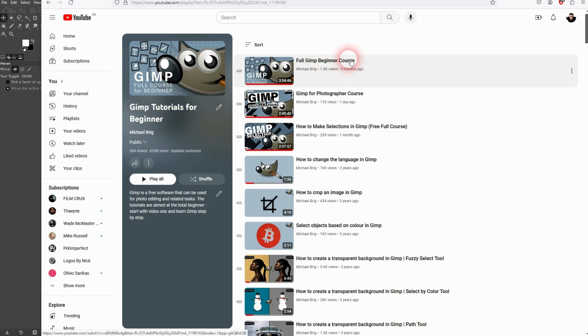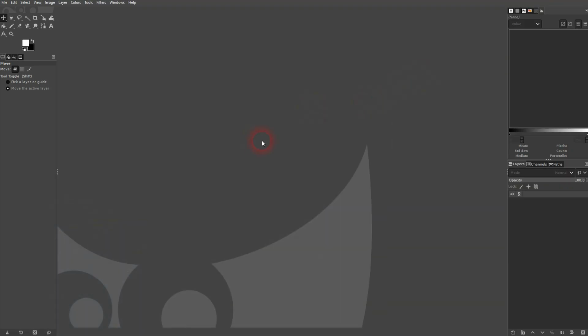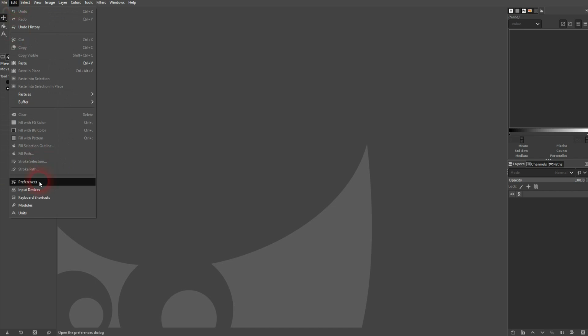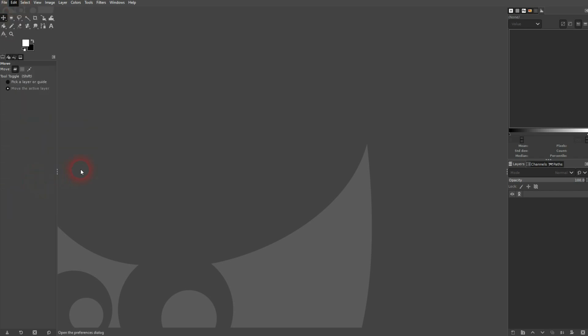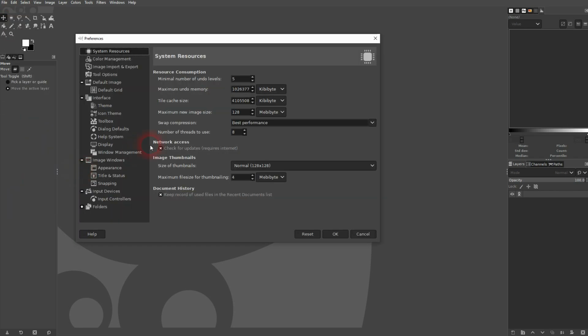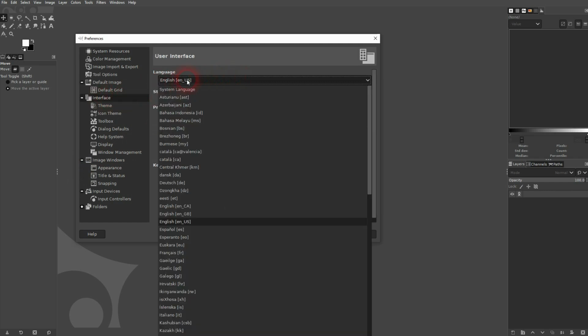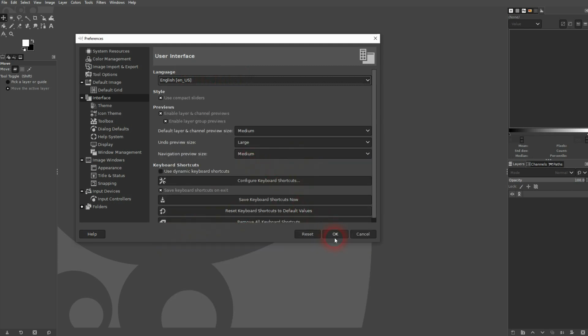Inside of Gimp, we'll have to make sure that we're using the same layout and language. So we go to Edit, Preferences. And here under Interface, the most important part is to set the language. We're going to use English US. When you have a different one, just pick English US, confirm, and then you have to restart Gimp.